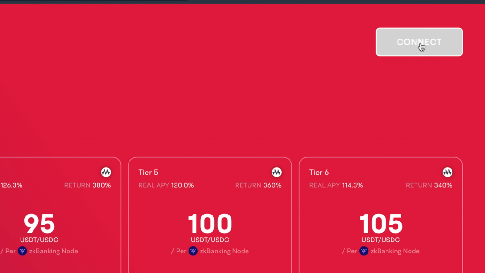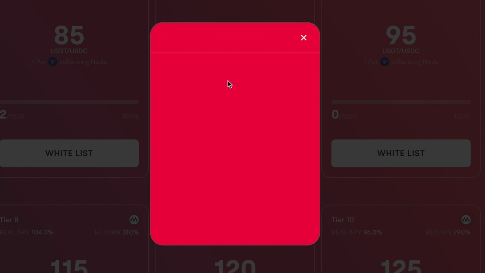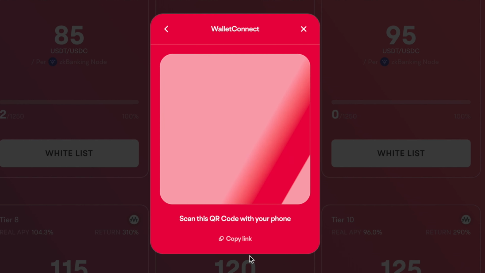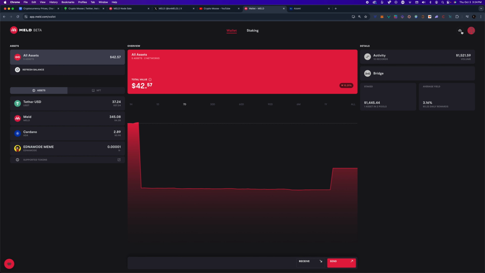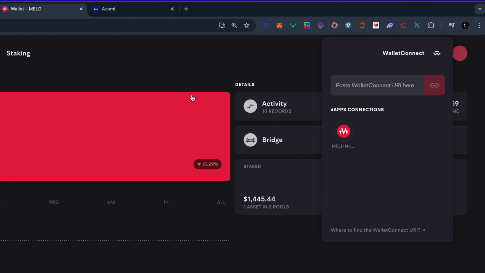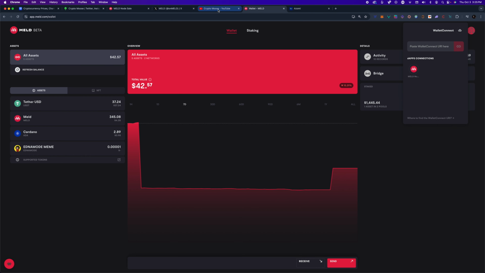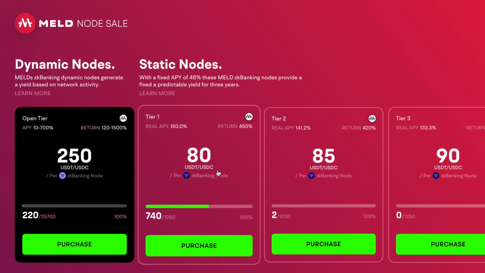You can connect your wallet via MetaMask or whatever other browser tool you want to use. We're going to use Wallet Connect. Here, what we're going to do is copy this and go to our MELD wallet, go up here and paste it. Once we do that, we're now connecting our MELD wallet to the MELD nodes. Here we can then purchase, if we're whitelisted. I'm whitelisted, so with this wallet, I am good to go.